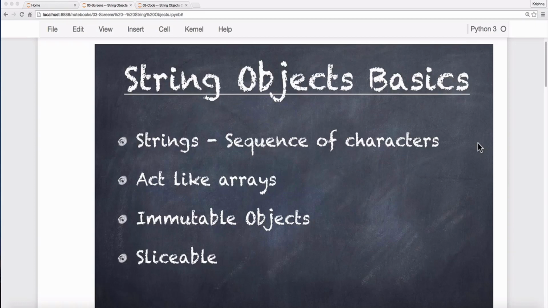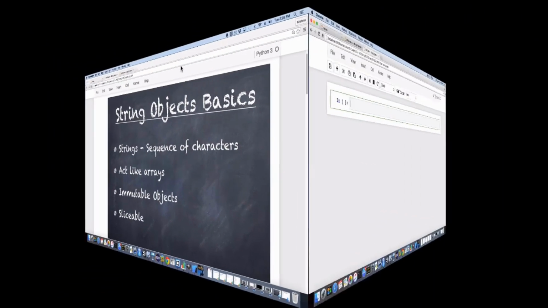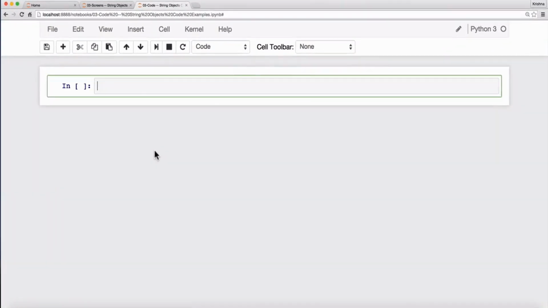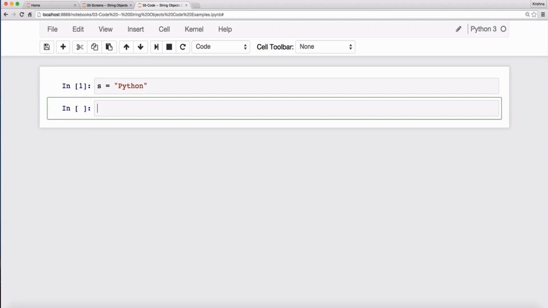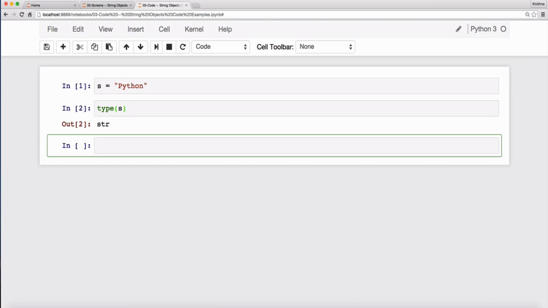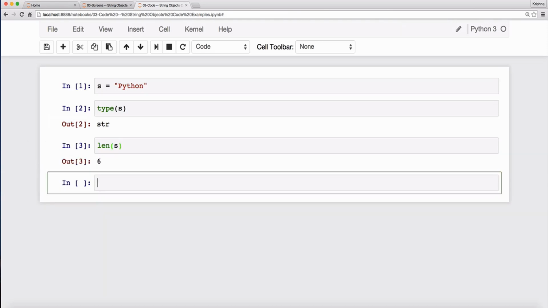Let us see some code examples. Let us say we have a string s equal to Python. And we can see the type of s. The type of s is a string object. There's a Python built-in function to find the length of an object, of any container object. We can use that length function to find the length of the string. It says 6 characters.